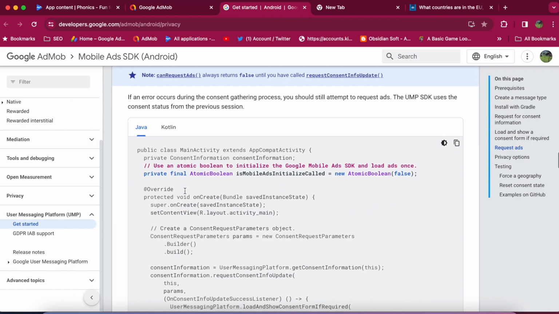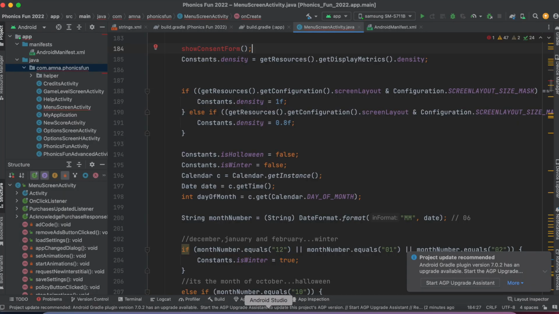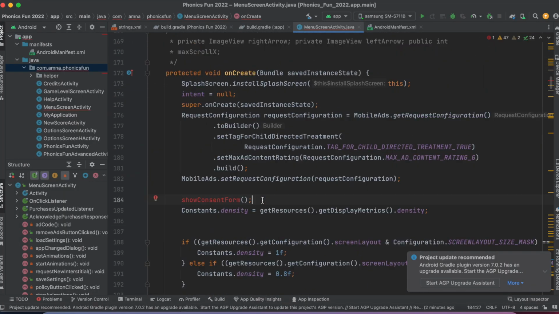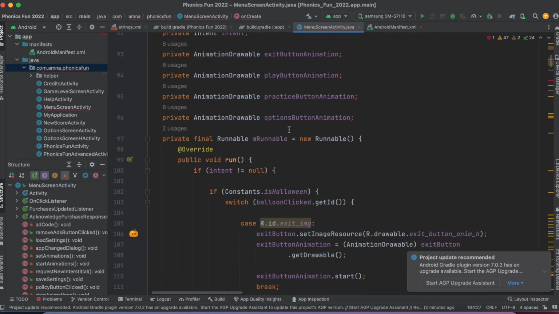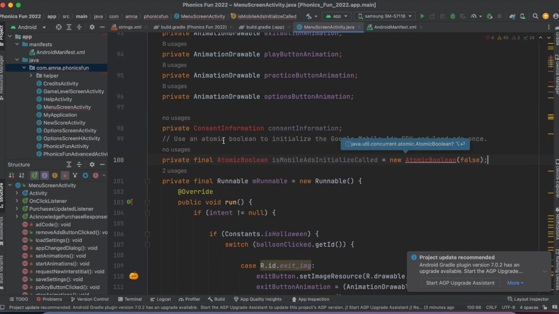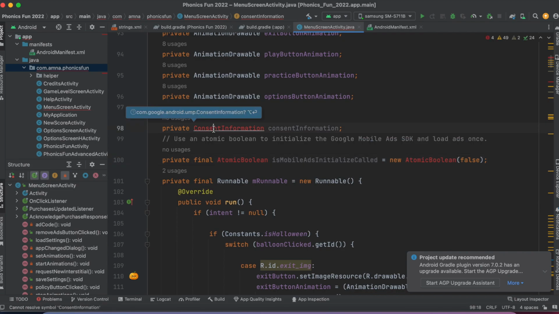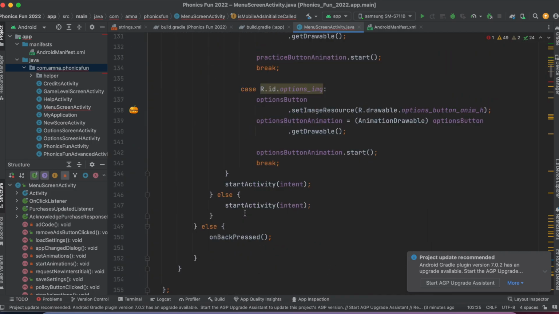Here you can see that we have two private variables. I'm going to copy them. Come back to the activity in which you were actually initializing your ads. Go up. Just paste it here. I pasted the two private variables. Now all of them are red because I need to import the classes for them. So I'm going to use the shortcut, Option Return for MacBook. Just import all the required classes. Now the private variables are done. Go down.